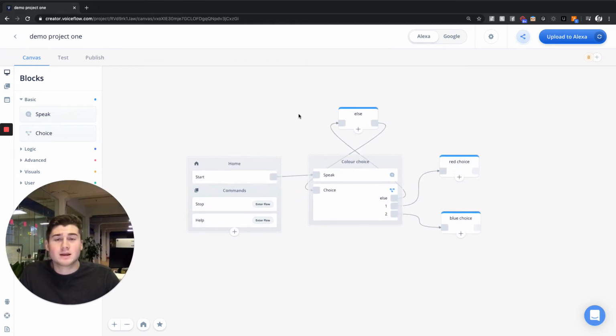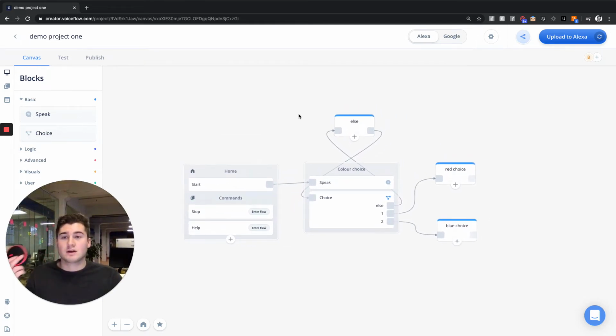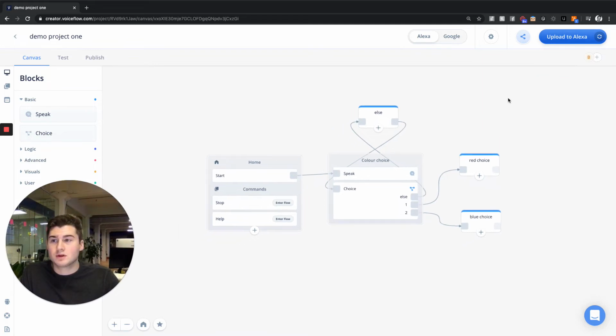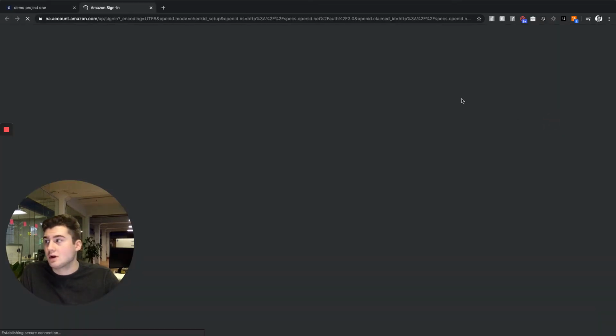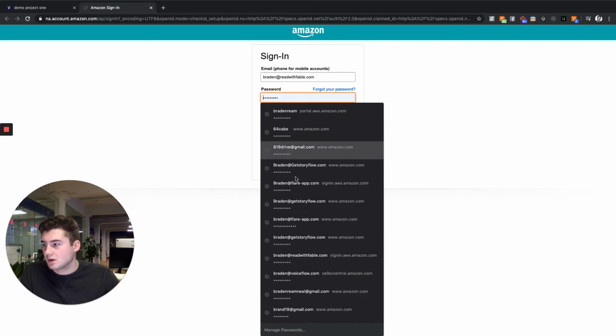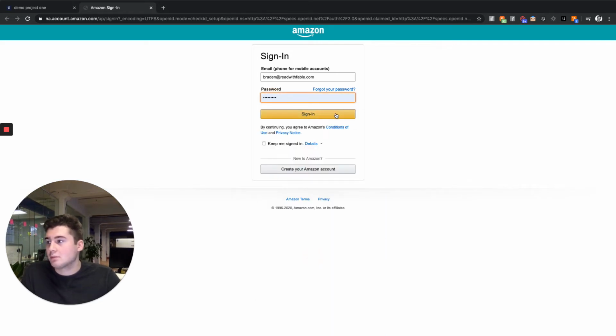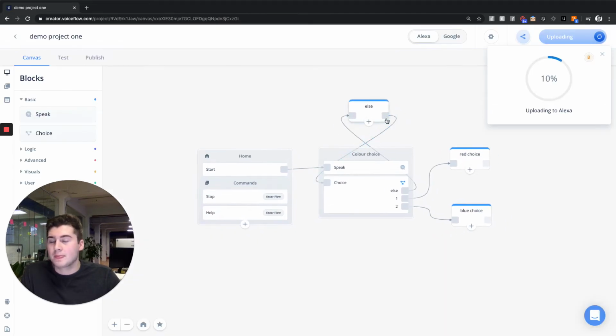And now we actually want to test on device. So again, I do have a 3rd gen Echo Dot with me today, and we are going to link to our Amazon Developer Console. And so what we want to do, if you haven't done this before, is hit upload to Alexa, and Voiceflow will prompt you to connect to Amazon. And when it does this, it's going to open up a link. And I'm going to go down to my password here, and I'm going to sign in with my Amazon Developer account. Now you can see that because I already have an Amazon Developer account and I just linked it up there, it's going to start uploading to my Alexa device right away.